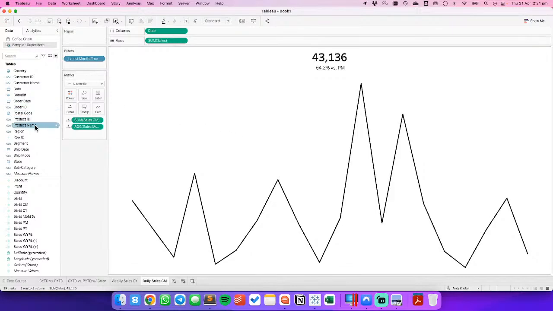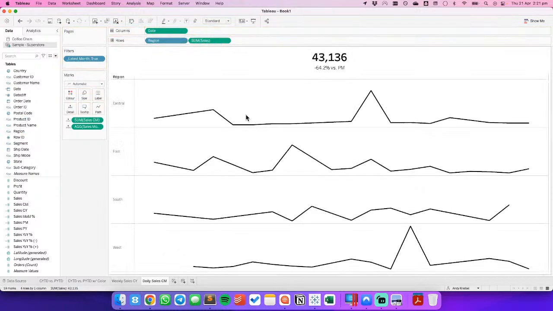And again, if you wanted to, let's say, filter down to a certain product or a certain region. So if I put region in the view, I get my different regions, then the total stays the same.